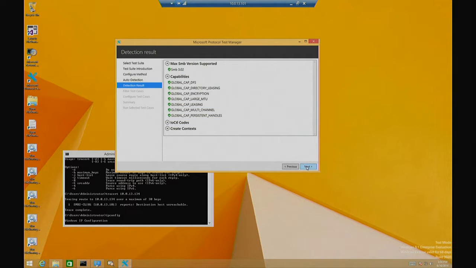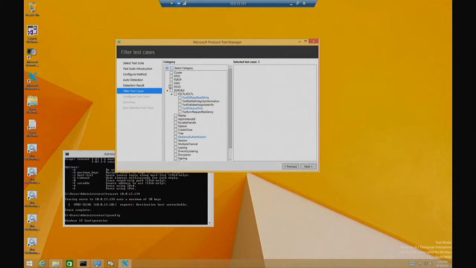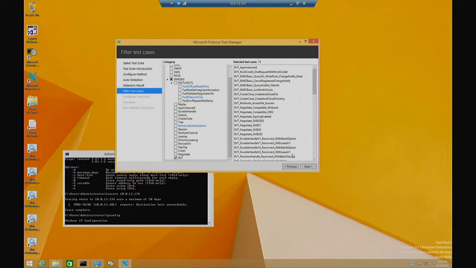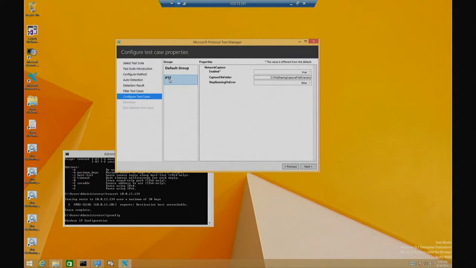Then next we can filter some test cases. All the applicable test cases are already selected, and I don't want to run every test case, so I will just select to run some BVT test cases. And next, all the BVT test cases, 72 BVT test cases. Next we can configure the test cases. Again, there is the default configuration and the PTF configurations.